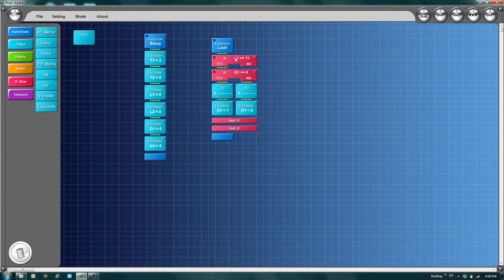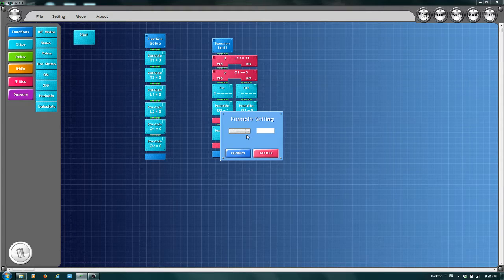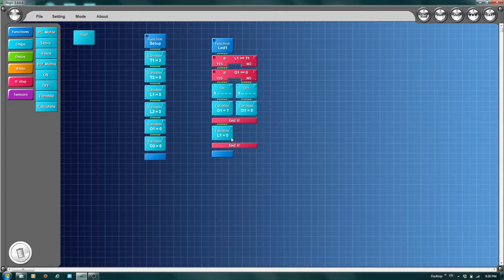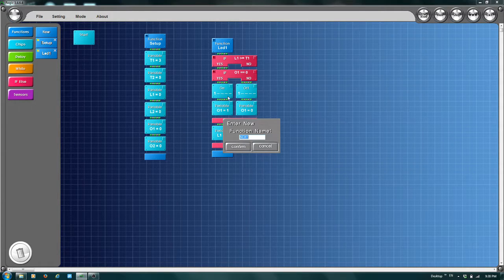And here, when I toggle the light, I need to reset my time L1 back to 0. Otherwise, the next time I execute this, it will always be true. So here I'm going to reset the value L1 back to 0. So this is the function LED1, and we can make a function LED2.